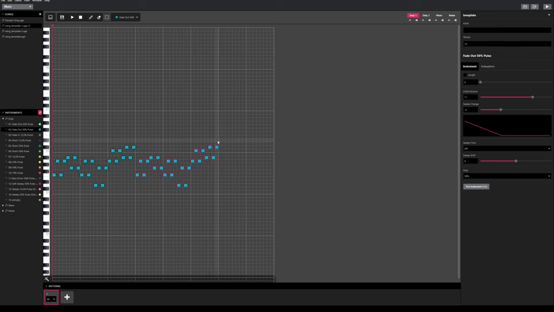So anyways, we're going to go to add event, and we're going to type in music, play music track, and song template one. Now if we hit play, and there we have it. Our track is now in the game.